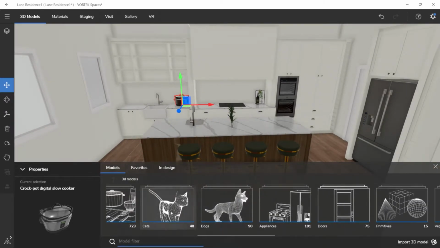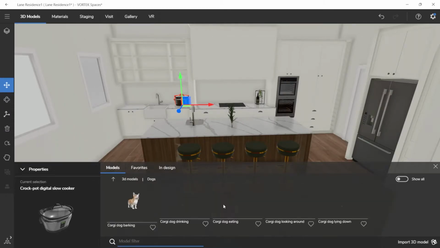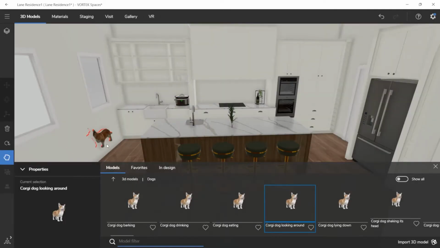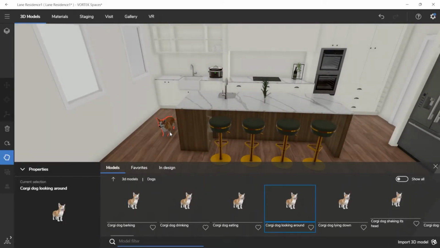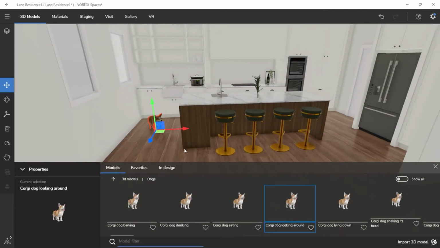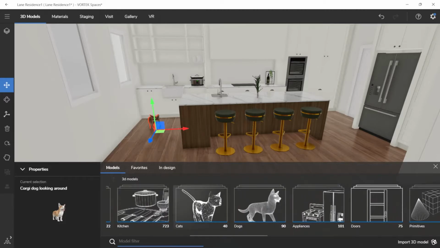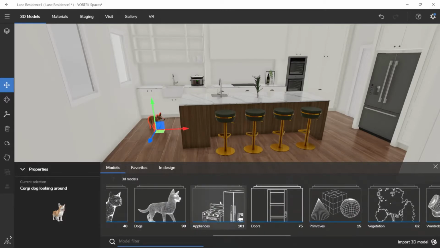So here we have animated dogs and cats as well that are really nice and make everybody laugh whenever you put that in there. So I can put that corgi that is looking around in the corner of the kitchen. It's really nice because they're animated. It's very subtle, so whenever you record a video and you want to show that to your customer, everybody will laugh, have a good time. That's basically the kind of ambience you want to have in a selling environment.